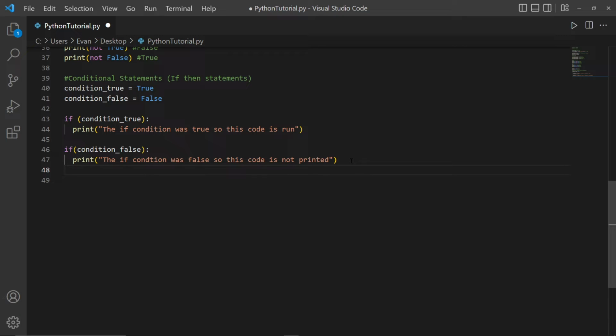Now we're going to add an else if. In Python we say elif because else if is apparently too long. It's a little programming humor for you. All right, condition true this time. So if our condition is true, then we should be able to run this code. So it says the elif condition was true, so this code is run.